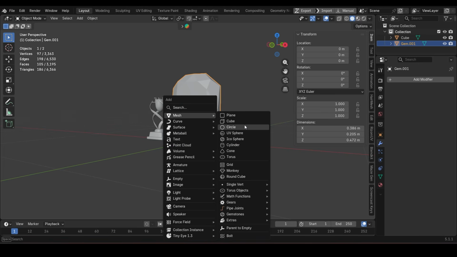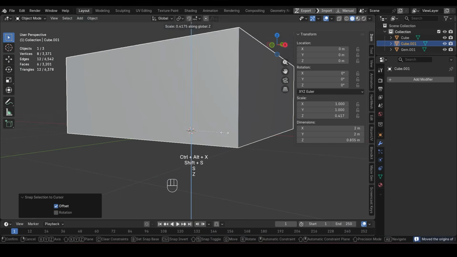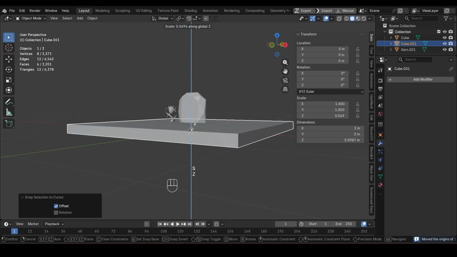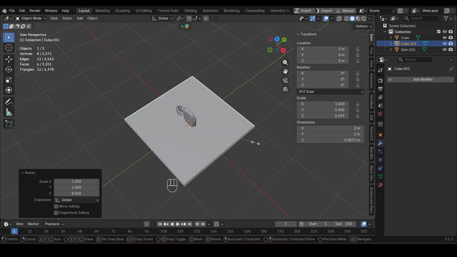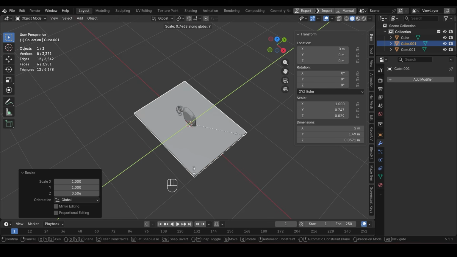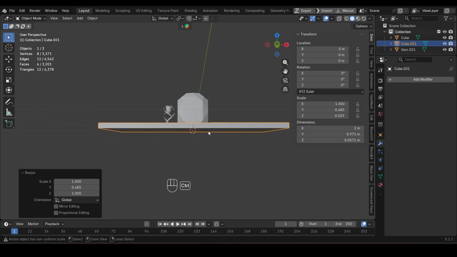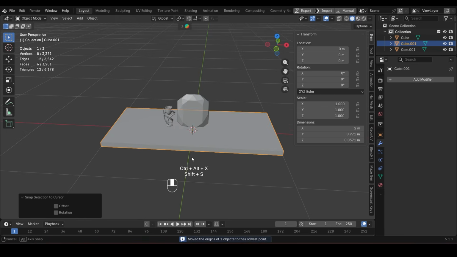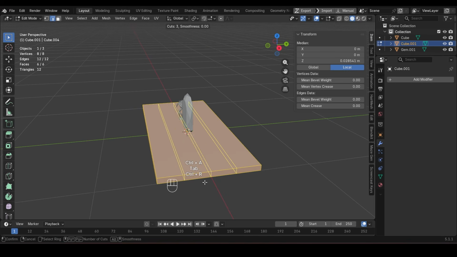Now just add a cube. Scale it down. Add loops before that. Apply the scale. This is very important. Now bevel those edges.